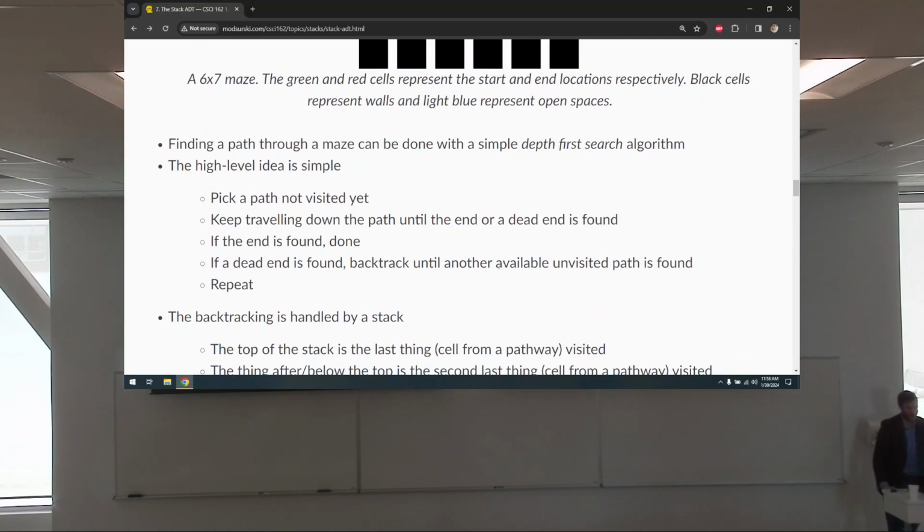So we want to find a path through the maze with something that we call a depth-first search. A depth-first search is a very primitive, simple form of artificial intelligence. Look, it's no ChatGPT, but it is a form of AI.